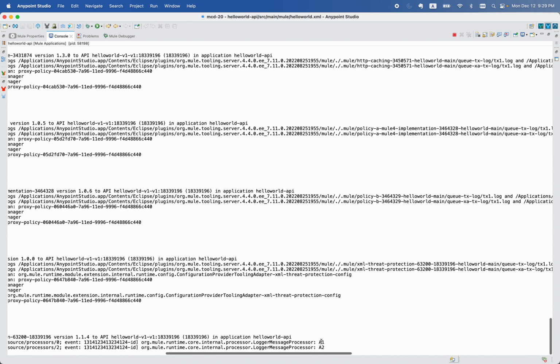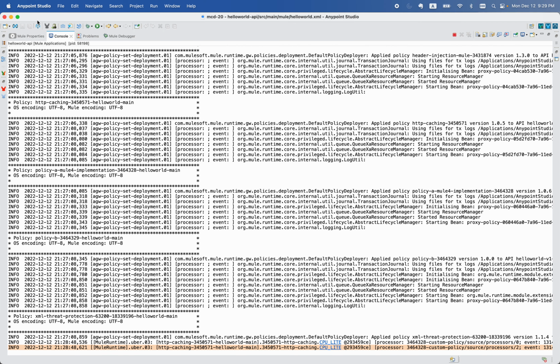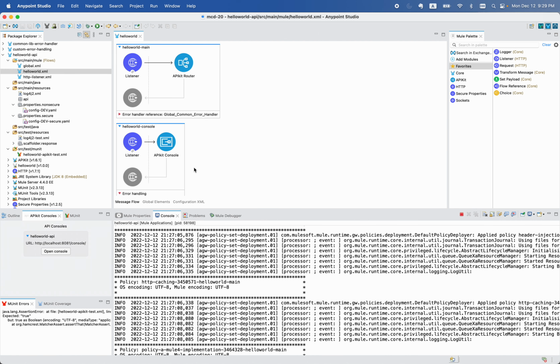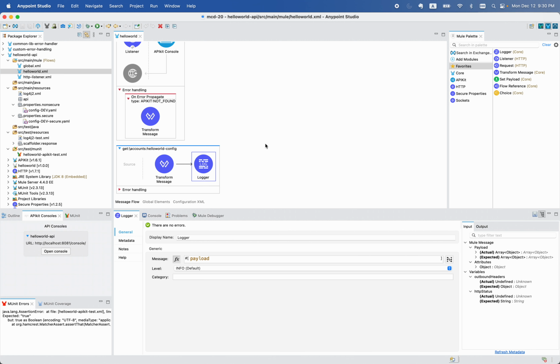You see the log here, A1, A2. So what happened? The flow did not run at all. So how do I know that? Let's look at that. Basically, the listener here applied the policy. The policy is saying, if it is true, we should run it. If not true, we should not run this, right? So you see this? I suppose I should be able to log this payload, but it did not run, right?